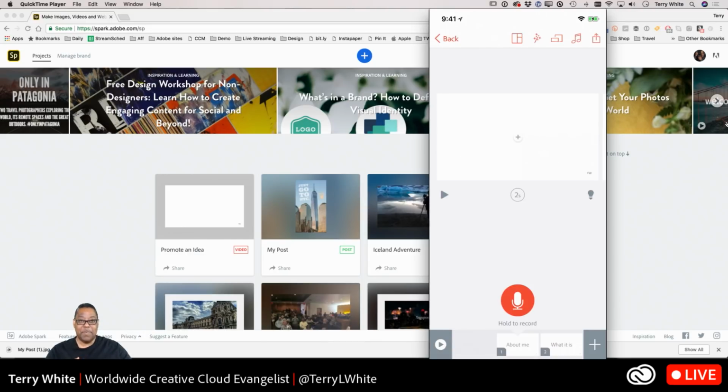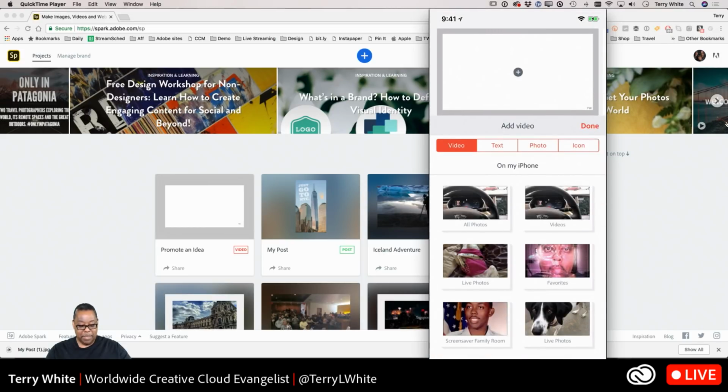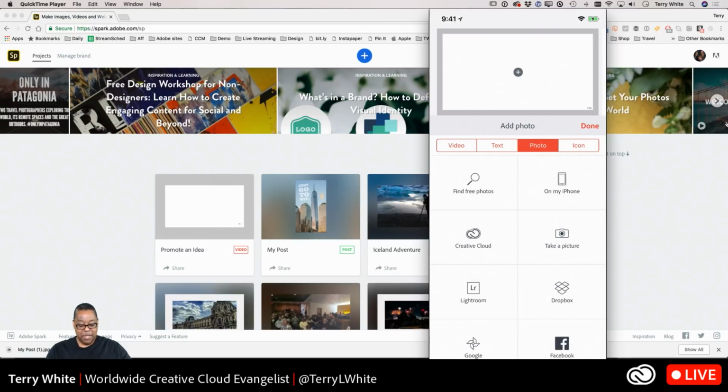And now what it's asking me for is, what do you want your first frame or slide of your video to be? So for example, I can tap the plus sign. I can get the same options of picking something off my device, picking a video, picking a photo on my phone, or I can grab them from the same sources that we talked about before. So if I go to photo, I can grab something from Creative Cloud, Lightroom, Google Photos, take a picture with the device, and so forth.